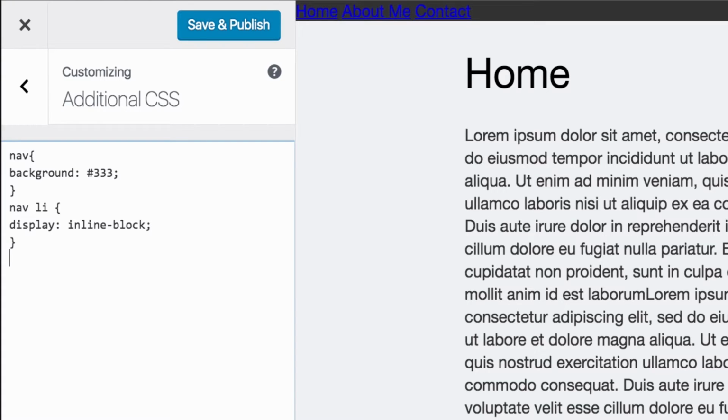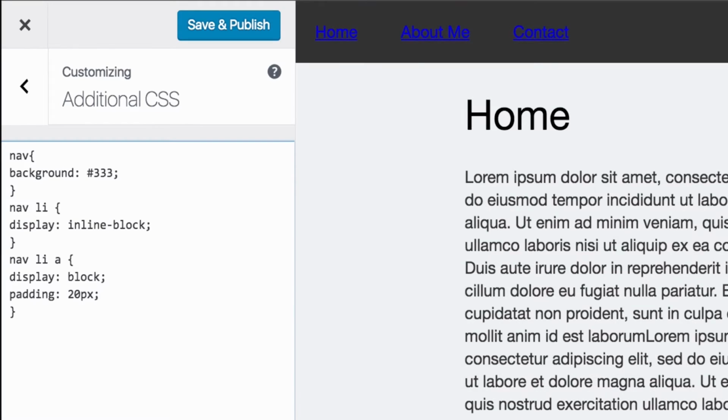And now, of course, we need to add some space to those links. So let's go to nav li a. So display block, let's make sure it's display block, and let's add some padding to add some space. 20 pixels, awesome. We got some space right now. Let's change the color to white because I don't like that blue right there. So a little bit of white, awesome.